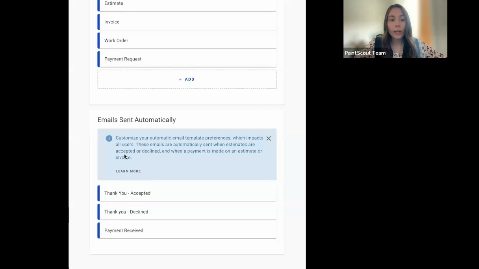Now, there's no custom template available for these triggers, but of course, you can just edit these emails specifically as you go.